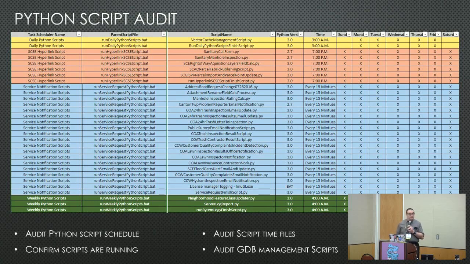And okay, so then this was actually the result of our first Python audit. It's our script schedule. We're using Windows Task Scheduler, and here we have documented when all of our scripts are running, the batch files that are running them, really all the things that you would need to know to answer those questions I couldn't answer when I was young, dumb, and cocky.